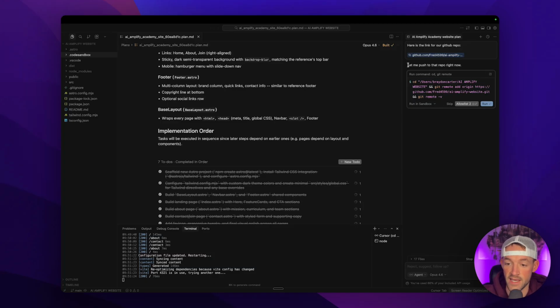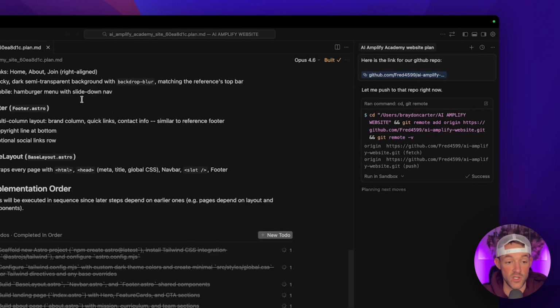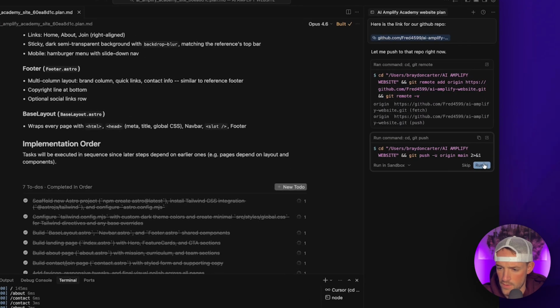But you can see here it's saying, let me just push it to that repo now. You're going to say yes. And what that's going to do is take all of these folders and push it into GitHub. That way GitHub has them in the cloud. There's that here.